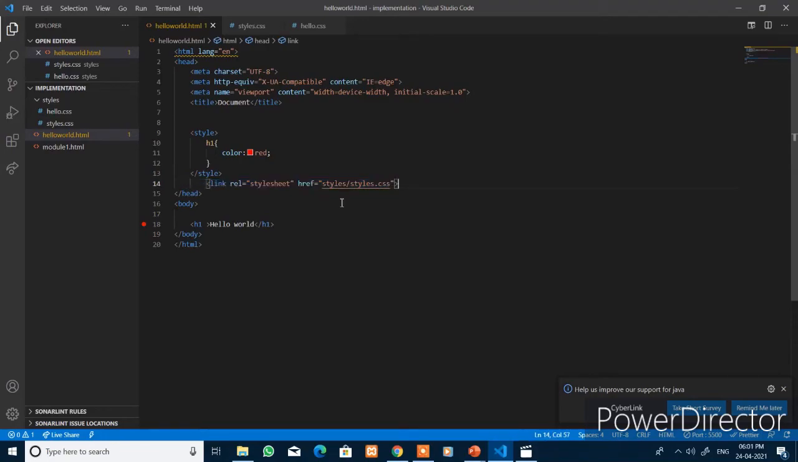The inline CSS has higher priority than external and internal CSS. In adding the styles to the element, the ordering is very important. The internal CSS can also override the external CSS.